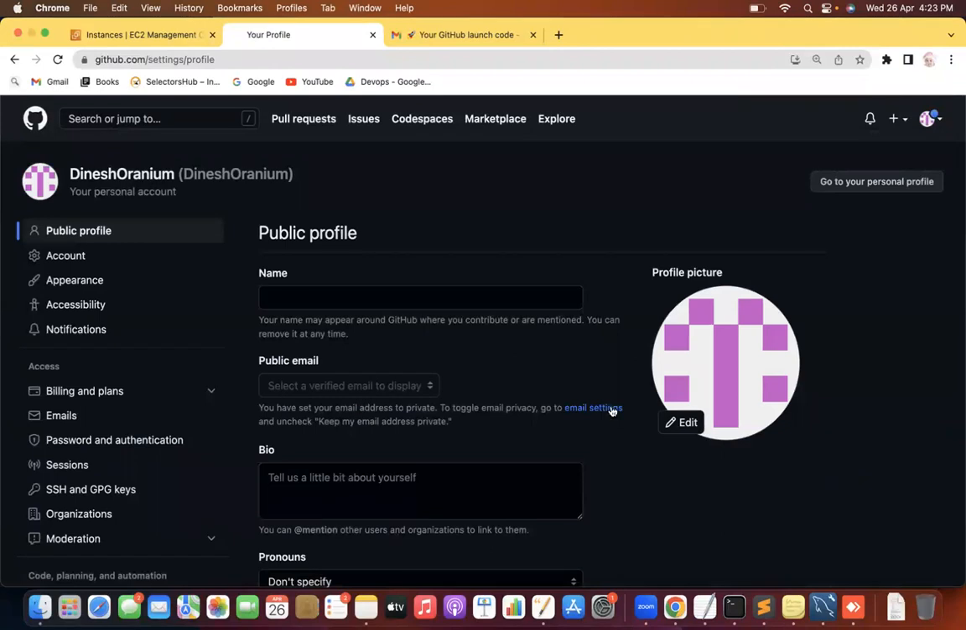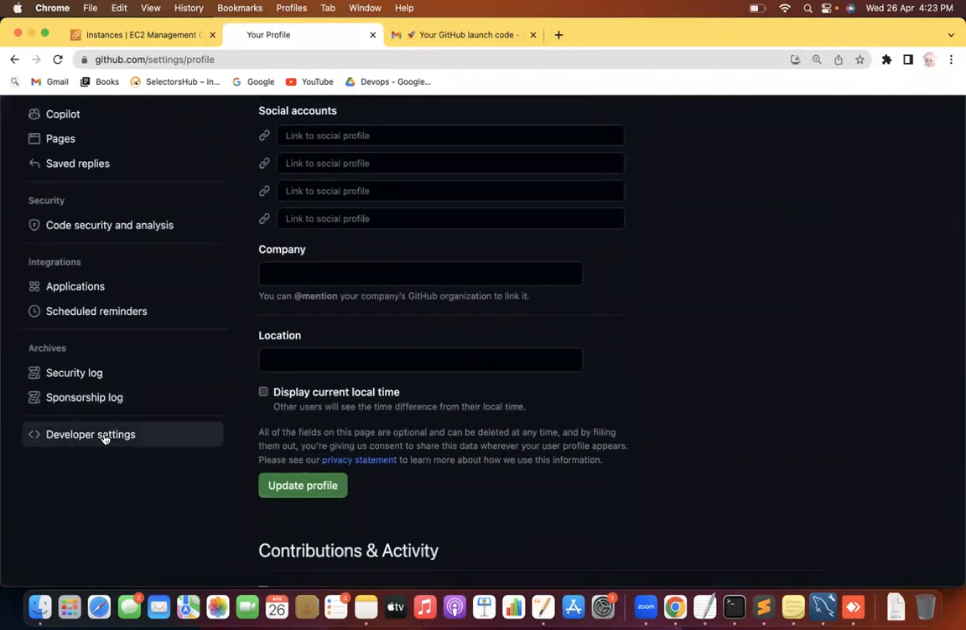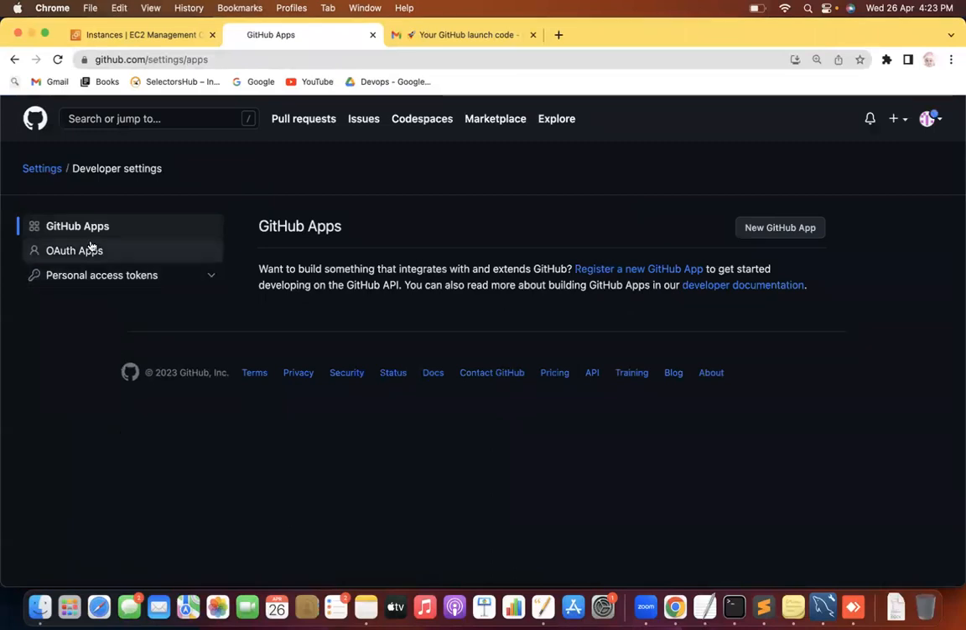After clicking on settings, on the left-hand side you can find developer settings, guys. Once you click on settings, you can find developer settings. Guys, are you following? Yes. So click on developer settings. And here you can find GitHub App, OAuth App, where OAuth means OAuth authorization, and then we have personal access token. Can you see the personal access token?